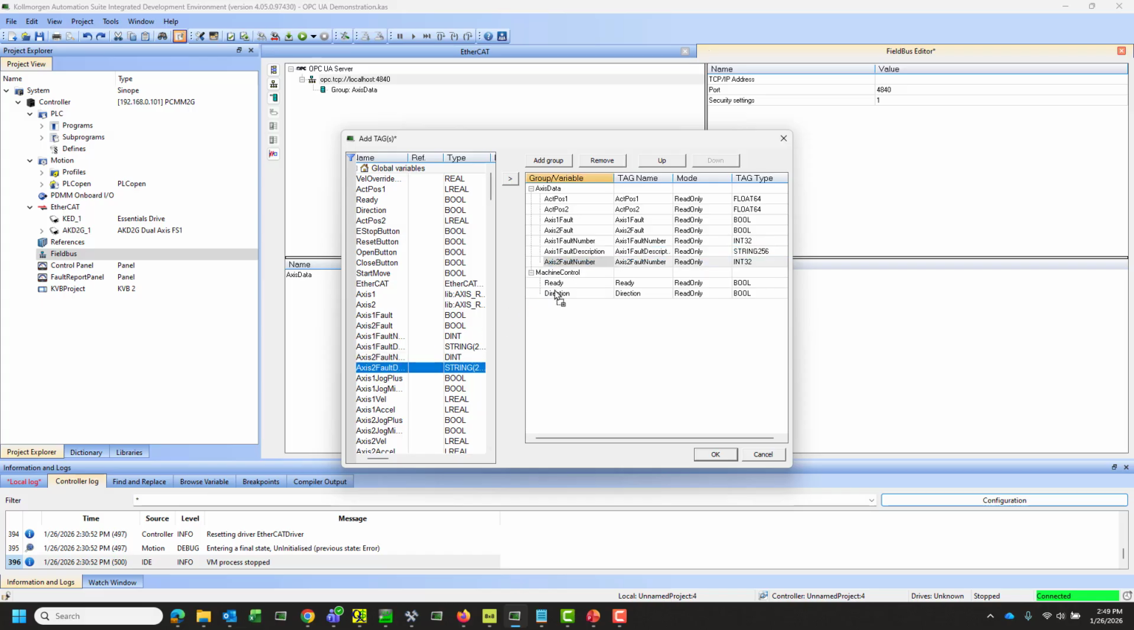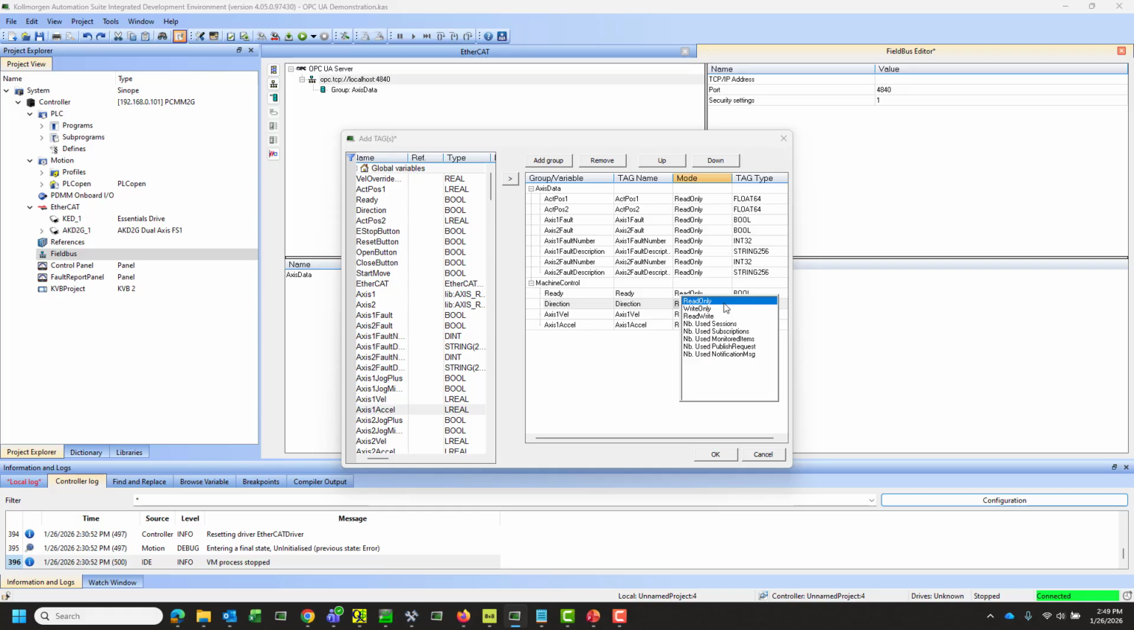So let me add a number quickly here, and I'm going to make some of them not read-only, but read-write. Some of them would make sense to change, so ready is just an indicator, that's fine, read-only. Like the faults reported by the drives, read-only, but things that they might want to write to, such as a direction bit or velocity accel, I'm going to make read-write.